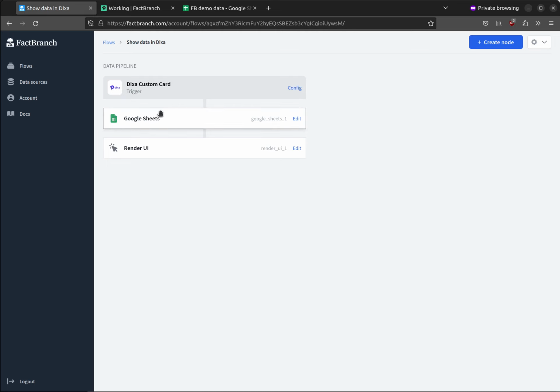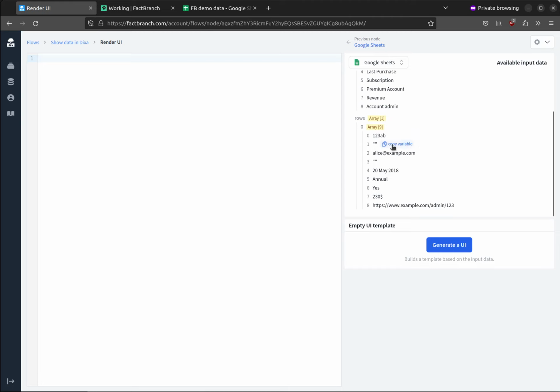Okay, if we now go back to the data pipeline, we'll see the data pipeline gets triggered. Then it runs the query against the Google Sheet and basically selects one row in our case. And then it sends this row to our final node, the render UI node.